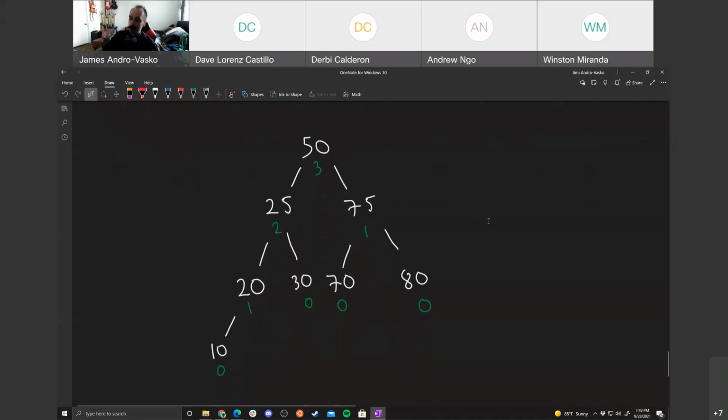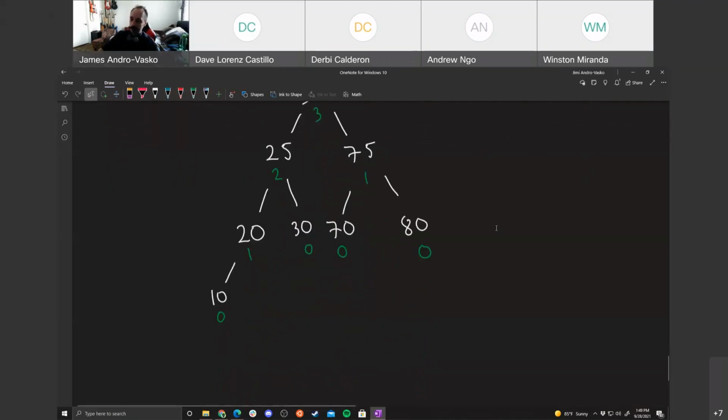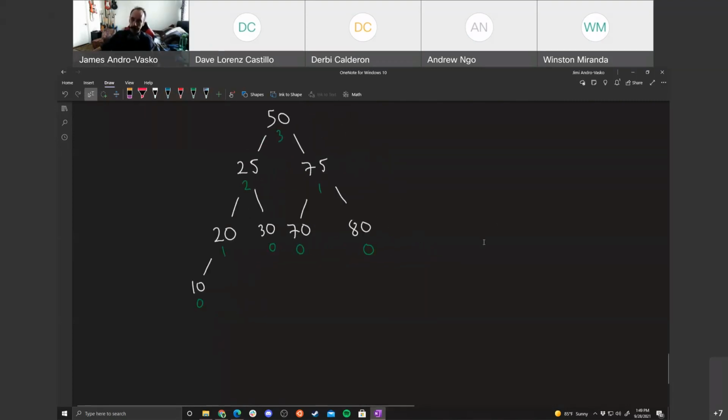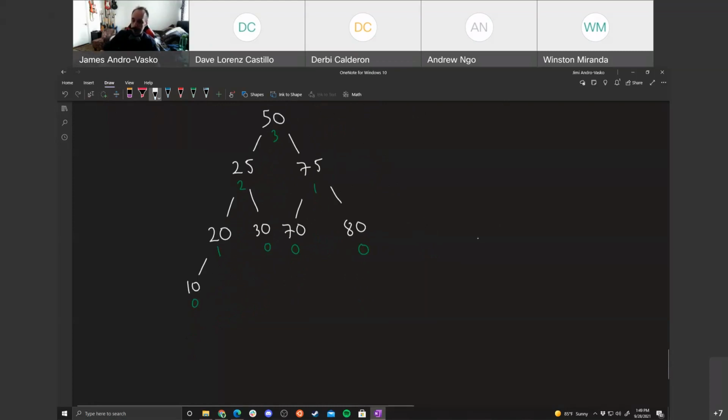And then we're going to insert 15 at the very end. So 15 is less than 50, less than 25, less than 20, and larger than 10. So 15 goes right over here. So I'll zoom out just a little bit. 15 goes over here. The height of 0. Then return the height up. So 10 will have a height of 1. No imbalance. 20 has a height of 2.